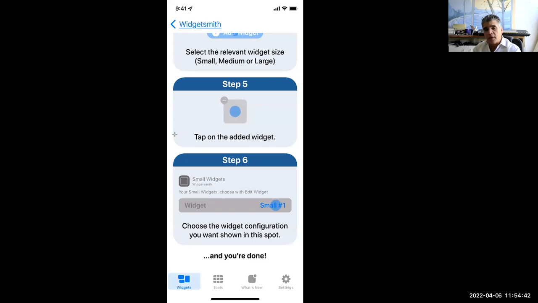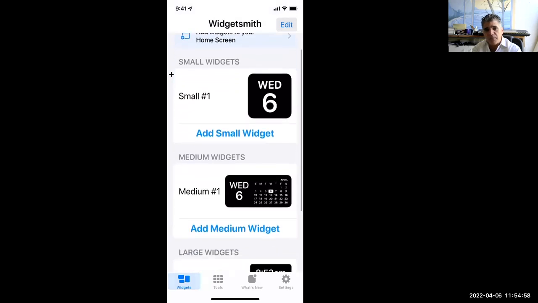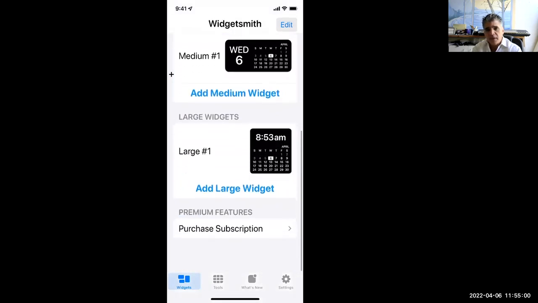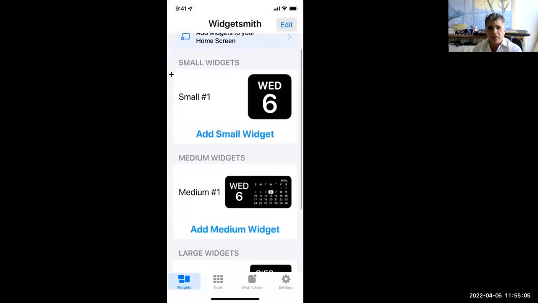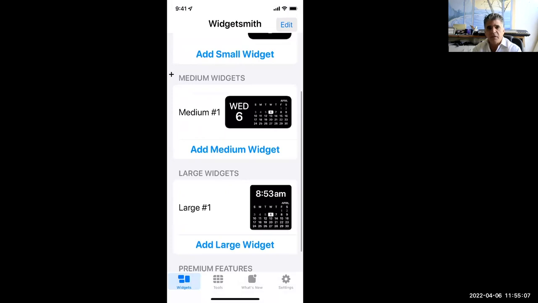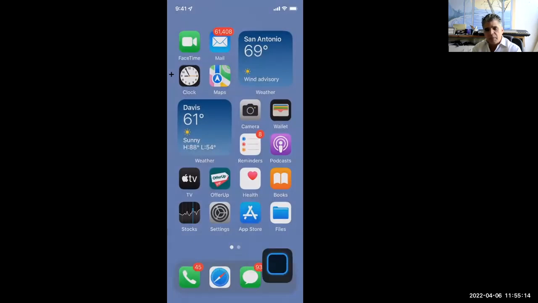So the part they're leaving out is that we get to create our own widgets to fill the space. So we'll do the simple steps here, and then we'll add a widget. When you get Widget Smith, you get these widgets, a simple small one, a simple medium-sized one, and a simple large one. Okay, these are all widgets. So I'm going to bail out of this.